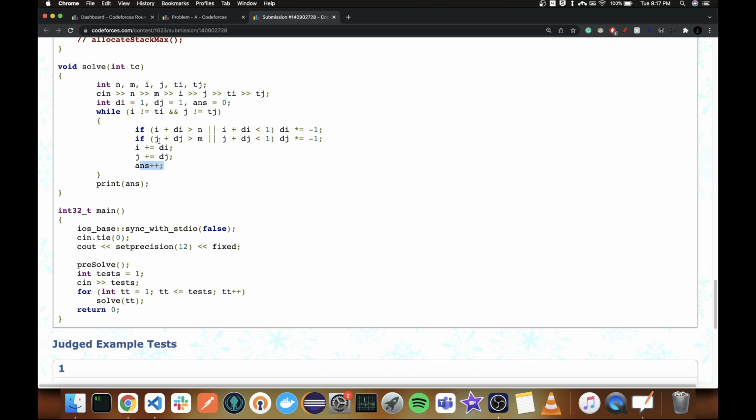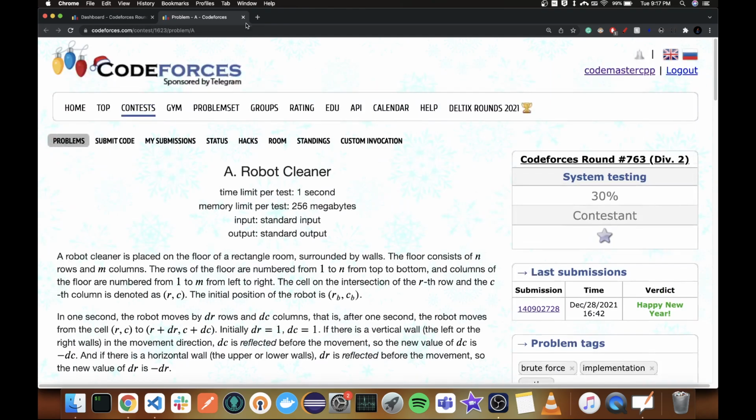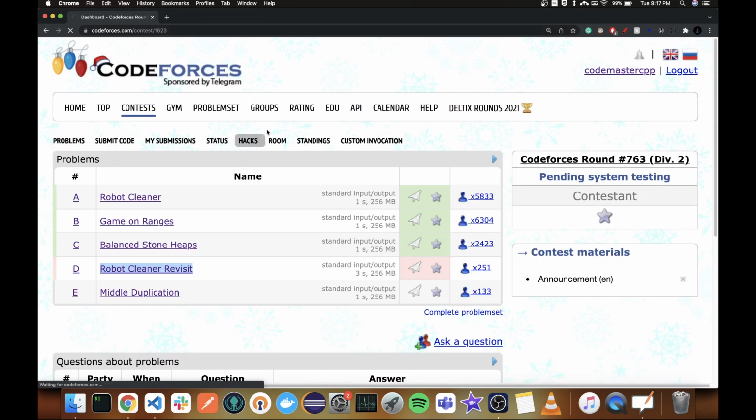But before that, I'm also doing this, and this is to check. Okay, now here as you can see, if I add di and i will get greater than n or less than 1, that is I go out of bounds, then that means I want to reverse the direction. And similarly for j, and here the bounds are m and 1. So this was the implementation for A. Pretty simple, I think. But yeah, it required a little bit of thinking.